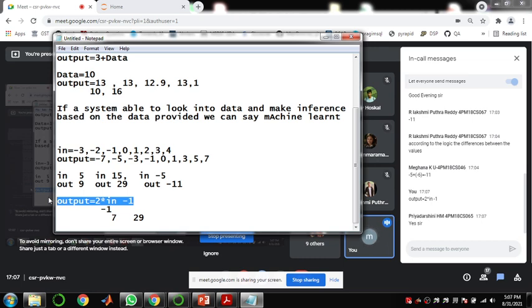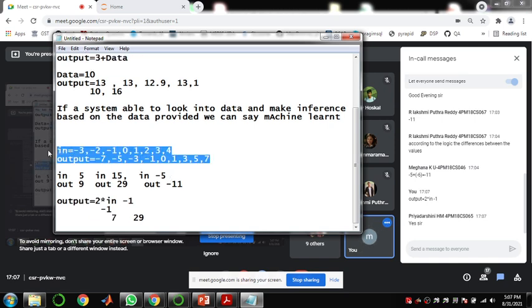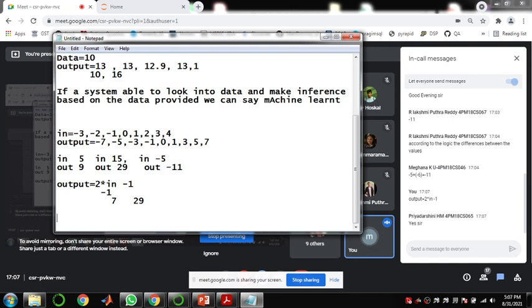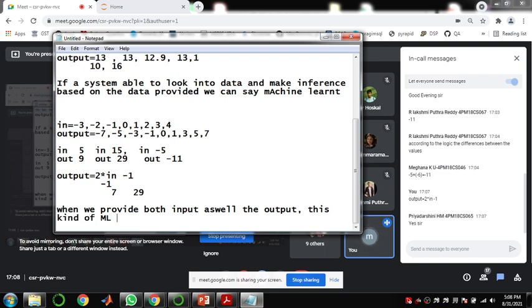In that case, machine learning comes into the picture, where it can look into the data, that is input and output, and build a similar kind of relationship. Like how I built one here, I built one more here. Both are purely based upon the input and output variables. When we provide both input as well as the output, this kind of ML is called supervised ML.